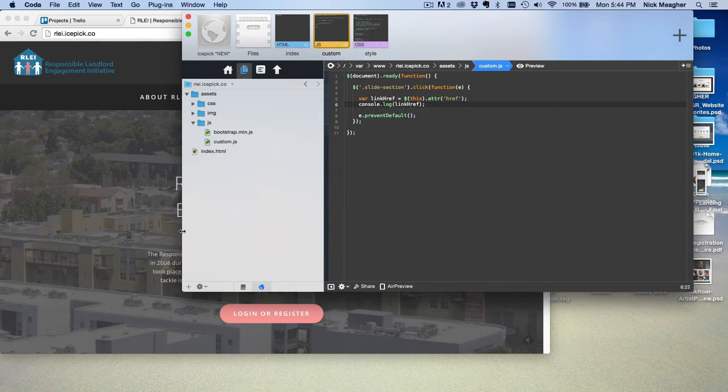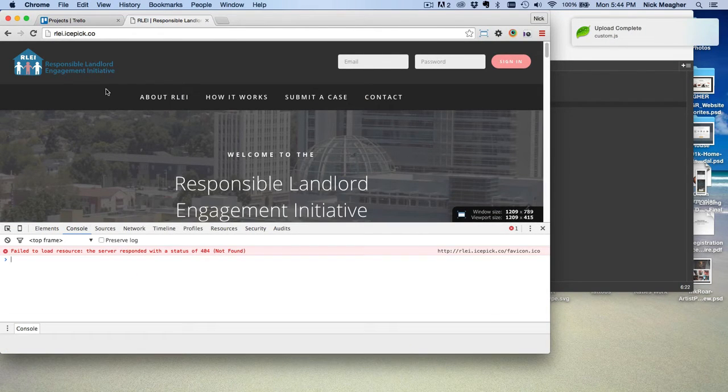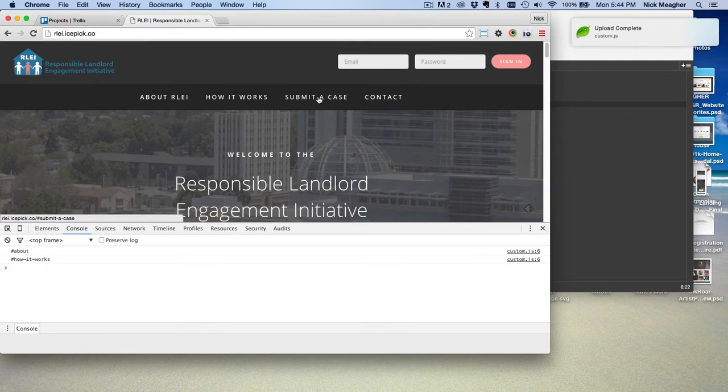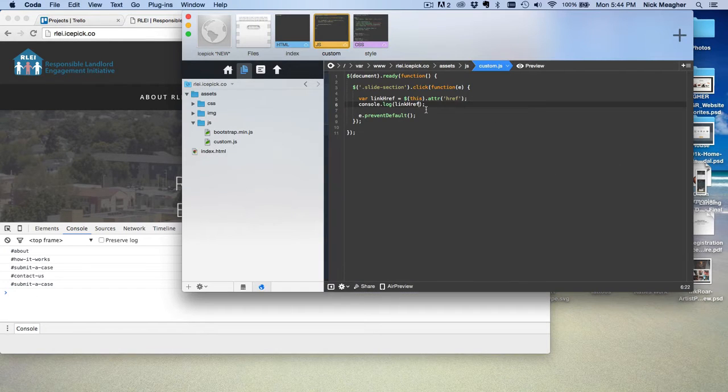Link href. So now if we open up our console, we'll see that when we click it, it's actually grabbing the href value and putting it in the console now. So that's cool. So we've got that. So that's working perfectly.